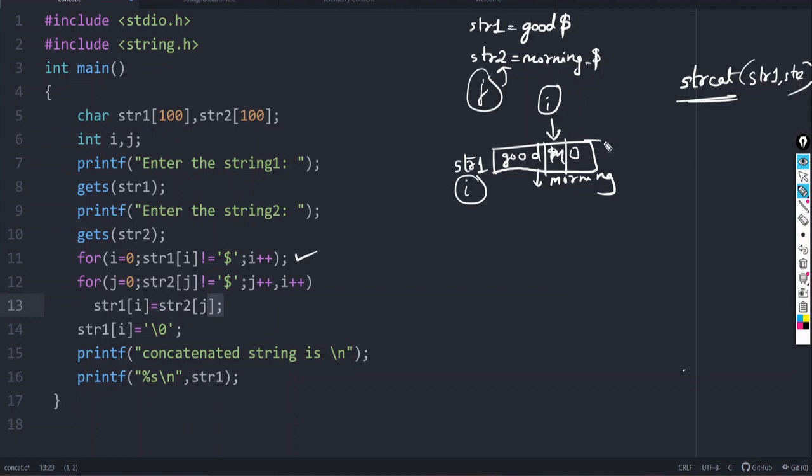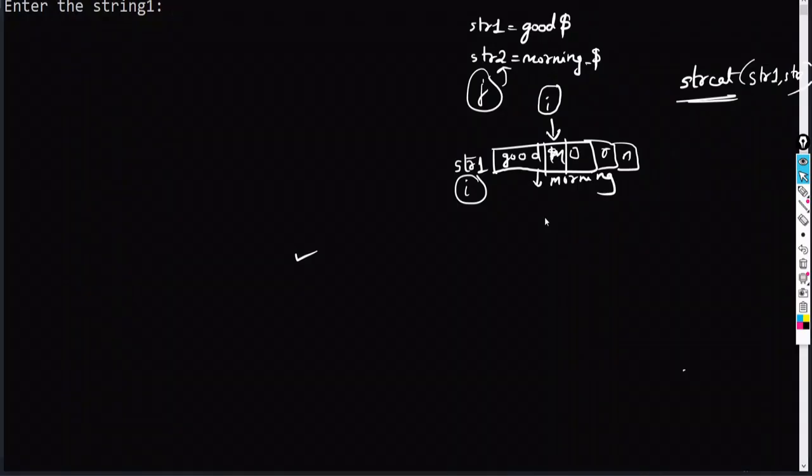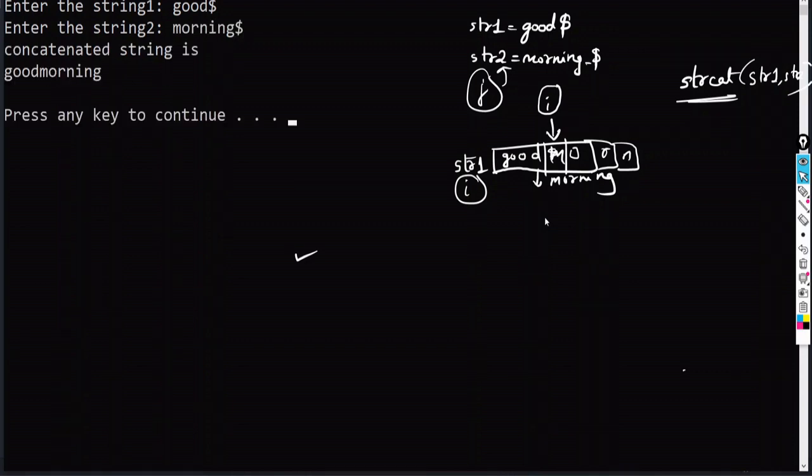The next letter 'o' will come here, the next 'r' will come here, then 'n', like that. Both i and j are incrementing, and str1 of i is equal to str2 of j. This should repeat till str2 of j is not equal to the dollar symbol. After that, str1 of i equals backslash zero to mark the end of the string. Now if you print str1, we will get the combined string. I think the program is clear. We'll check the output. We enter the first string, good, then a dollar symbol, then morning, again a dollar symbol. The concatenated string is good morning.